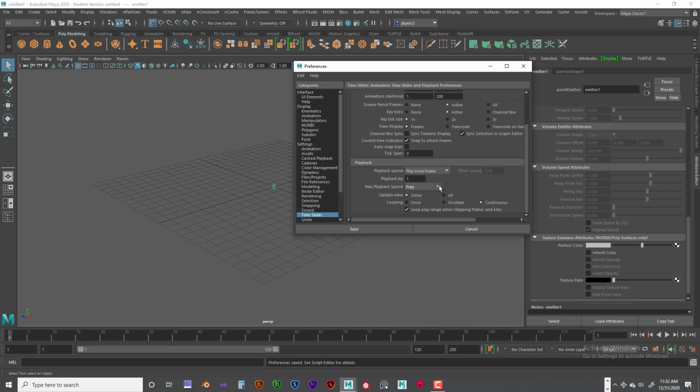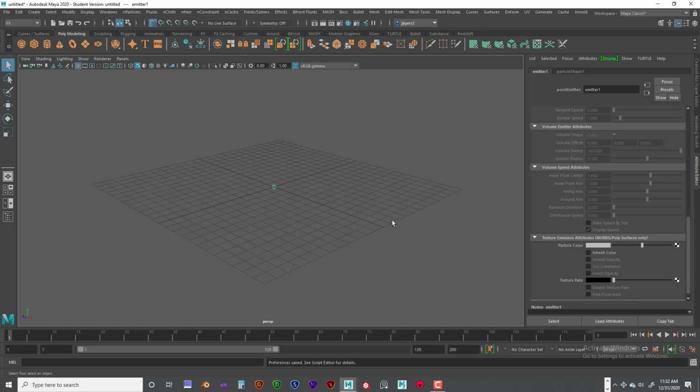I want to see real time. To see real time, I need to pull that back a little bit to 24 frames per second. Okay, so we're going to force my card to play it back in real time. Okay, and so update view to active and loop play range. So you just want to keep it looping and click on save. And that's it. Now you're all set up for dynamic simulation.